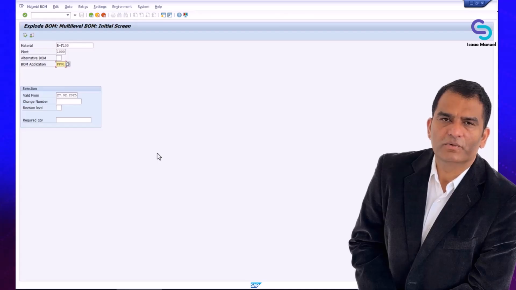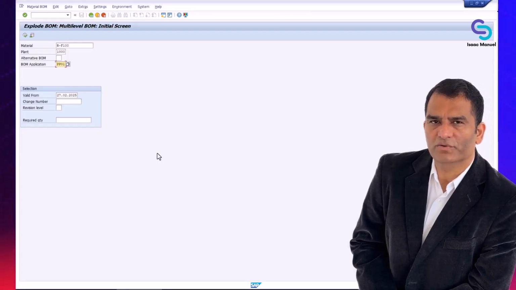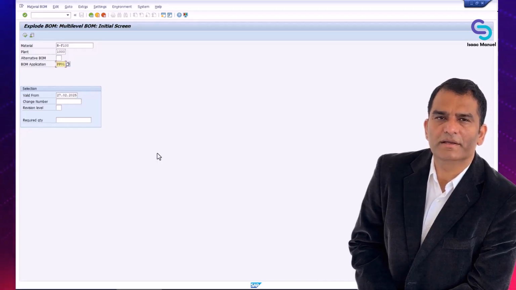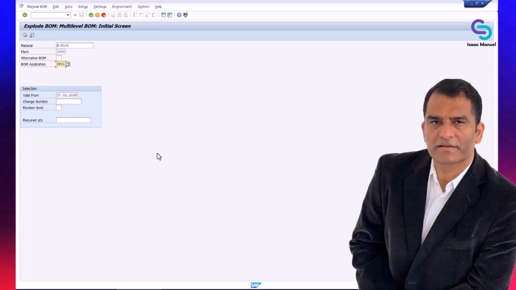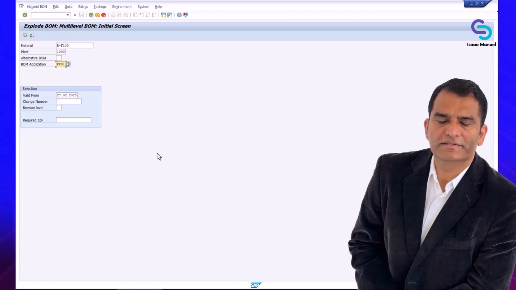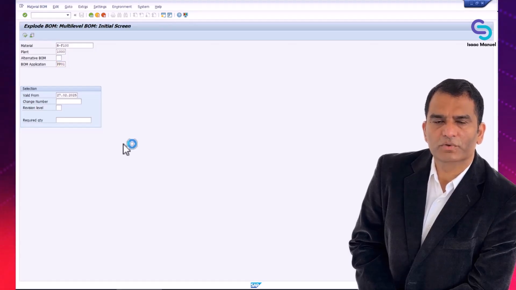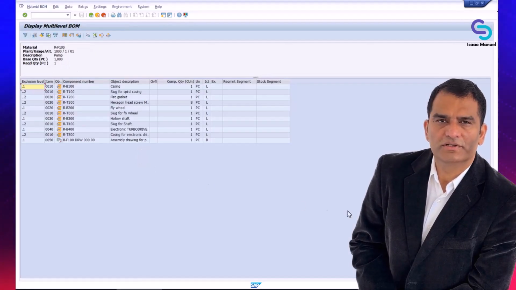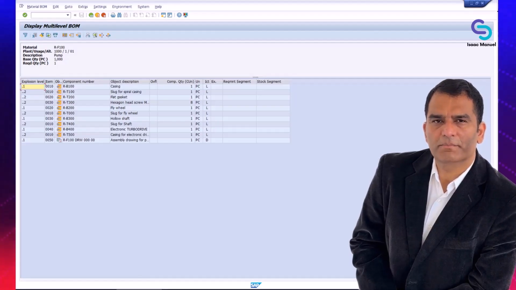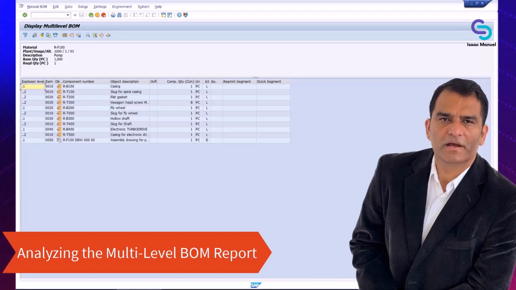Let's pause briefly to understand what the BOM application value actually controls. In SAP, the BOM application determines how the system interprets and processes the bill of materials. For example, some BOMs may be tailored for costing, while others are used specifically for production, engineering, or plant maintenance. By choosing the value 4, you are asking SAP to pull the version of the BOM that's used for real-world manufacturing and assembly.